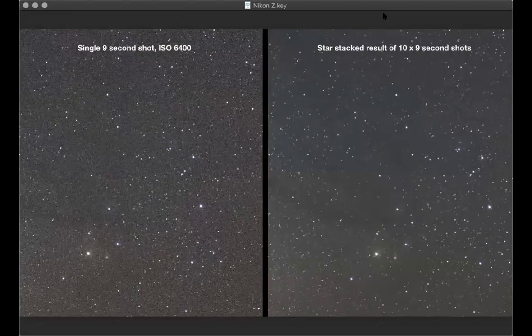Here's an example of star stacking. On the left, I hope you guys can see this on the video, the webinar here. I don't know how much detail is being lost across the web with the video compression and all that, but on the left, this is a single 9-second shot at ISO 6400. I think this might have been a D850 or D810, I can't remember. But it's 9 seconds using the 14-24 lens at f/2.8.